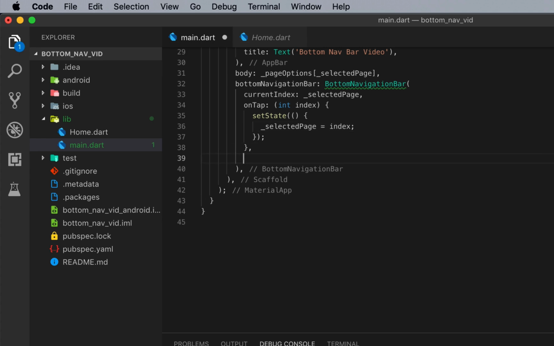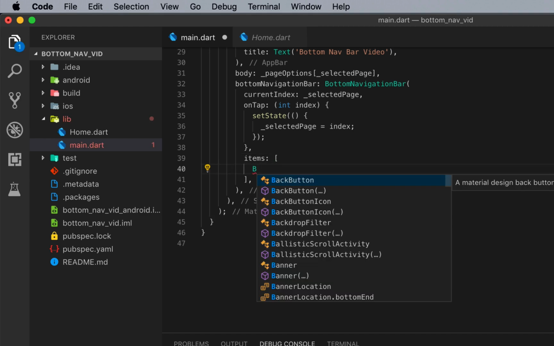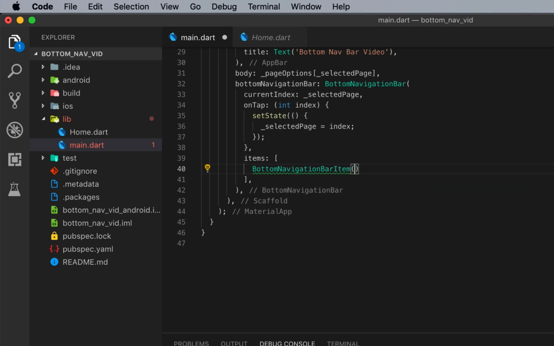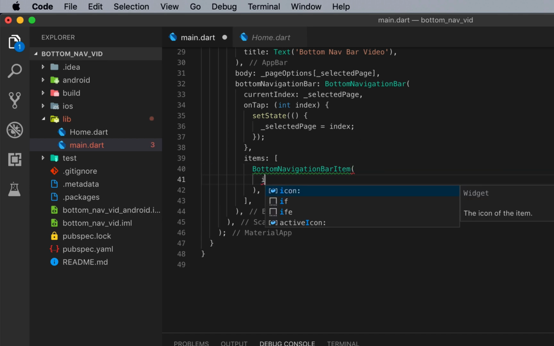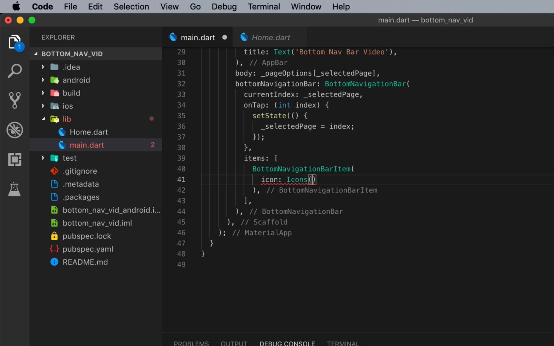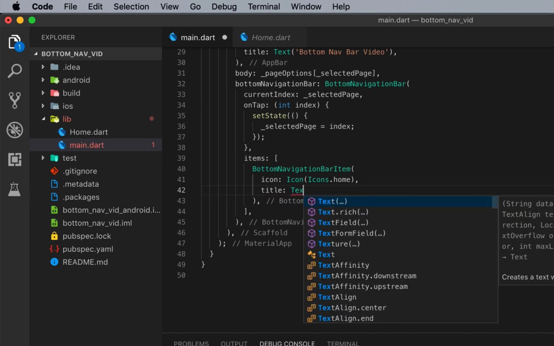Now, outside of the onTap, we're going to add items, and this will be an array. Each item in here will be a BottomNavigationBarItem, which will have a couple things. Number one will be an icon, and for the purposes of this video, we will just use the standard material icon, so we'll say home, but without a capital. And what is wrong with this? Did it the wrong way. This does not have an S. This does have an S. It's very confusing. The title will be a text widget.